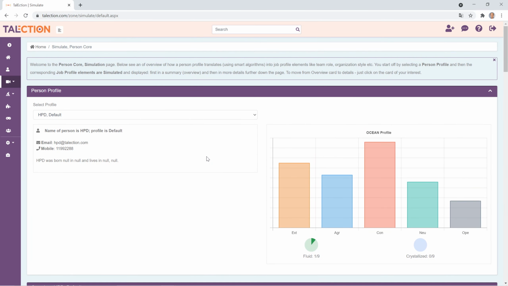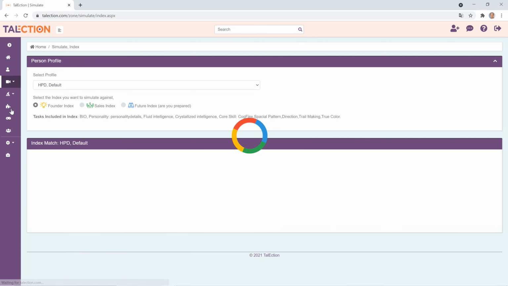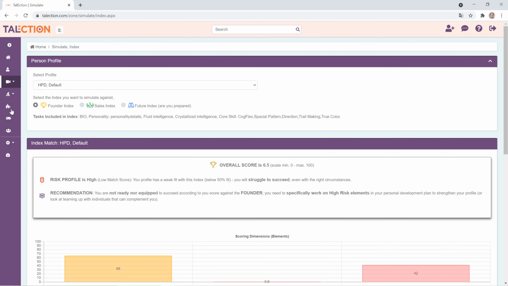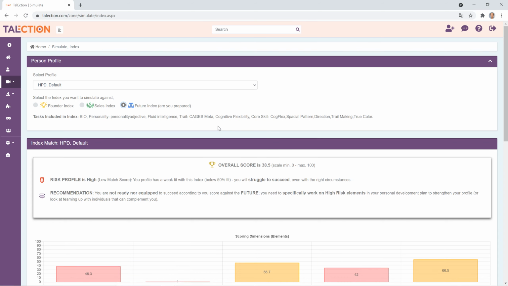So this is simulating for the core elements of a job, different types of job elements like organization structure, etc. Now I went for the other element on the simulations called index. On the index you are checked against whether you are a good founder, or whether you have the potential to be a good salesperson, or whether you are equipped to handle the future of work in a good way. So then just select the different indexes here, and you are automatically scored against that index.